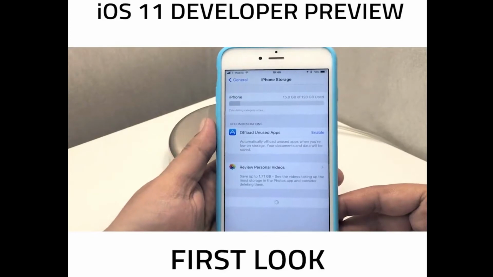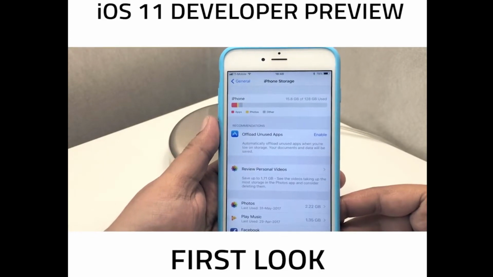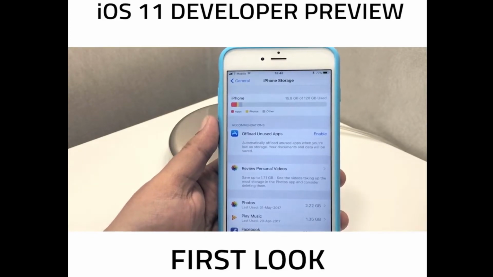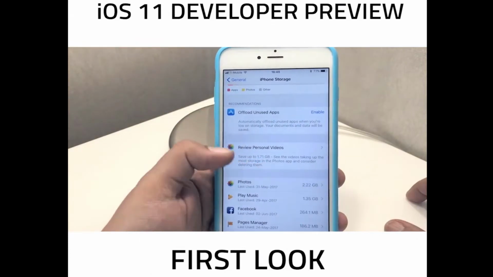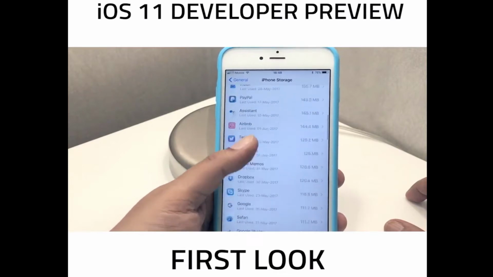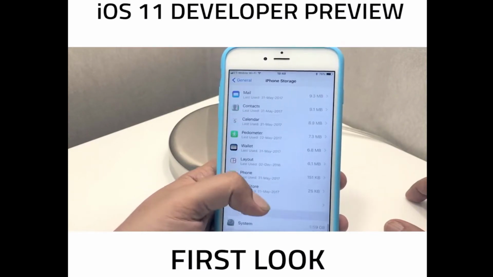We notice that in the storage options under General Settings, you now have the option to offload unused apps. This can come in handy if your device is running out of space. Most importantly, it doesn't delete your saved data and documents, so you can always retrieve it when you really need it.